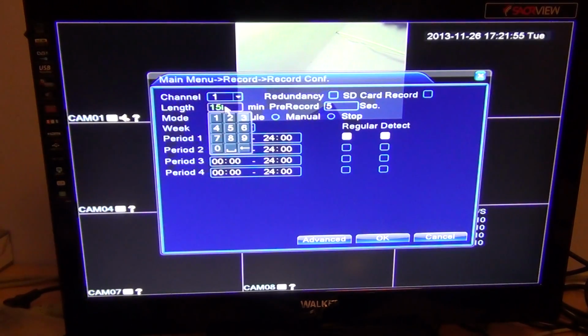So what you can do here, by default, the length is the size of the chunks it's going to be recorded in. By default, it sets it up as 60 minutes. But I find personally that it's probably better off to break it into chunks of 15 minutes. So you can set that here. You could say 60, or you could say 15, or you could say whatever you want, basically. But that's about the size of that.